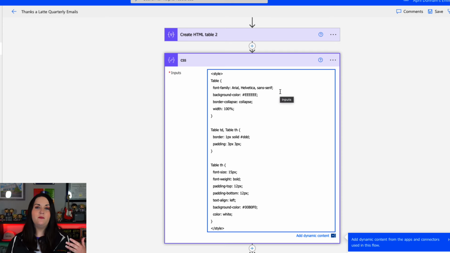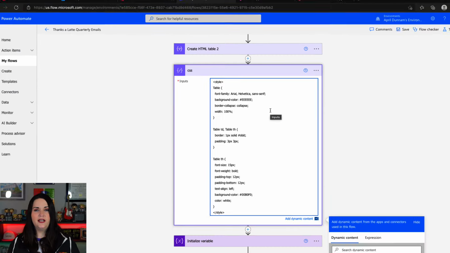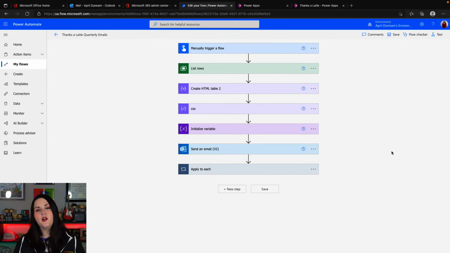So now that we have pasted our CSS for how we want the table to be formatted in this compose action, we can use that later on in our send an email. Now the only other thing that I want to do here before I send the email is I do want to embed an image in the header, as you saw, the image of the coffee cup.